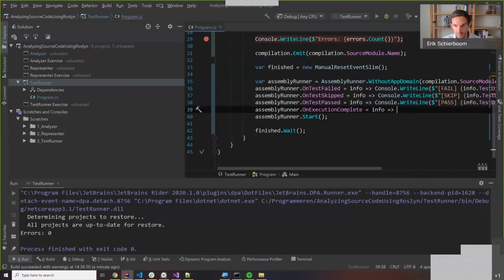Once the execution is complete and we get here, we can just set the flag and it will go up, and this blocking call will then continue. So let's run it again.